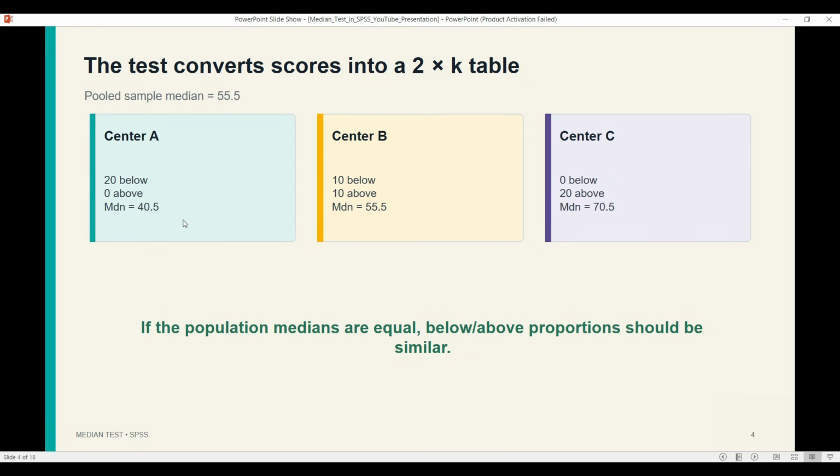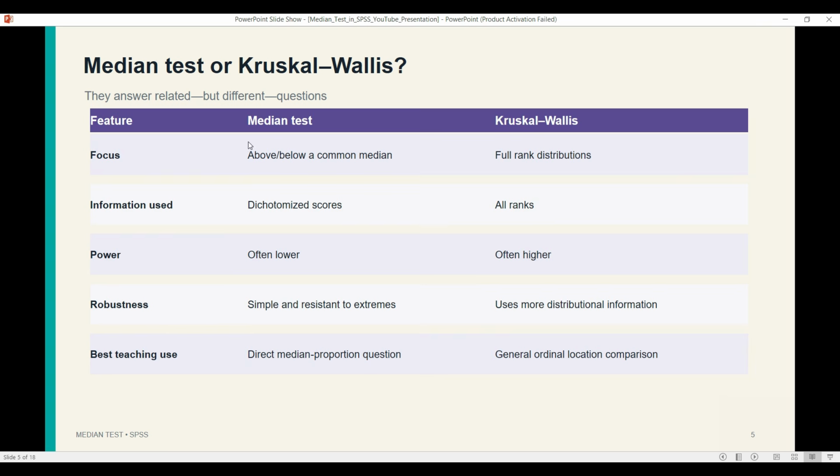We coded data as per centers A, B and C, and these are the threshold values for the median. Comparing with the Kruskal-Wallis test, the median test focuses on above and below a common median, whereas the Kruskal-Wallis test focuses on full rank distributions. The median test uses dichotomized scores while the Kruskal-Wallis test uses all ranks. Power is often lower for the median test and often higher for Kruskal-Wallis, in terms of robustness and best teaching use.